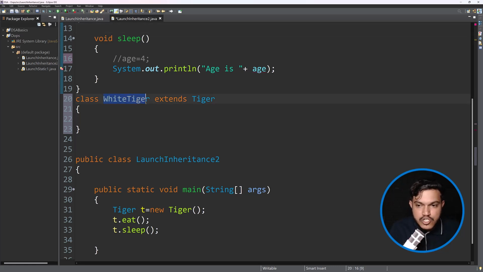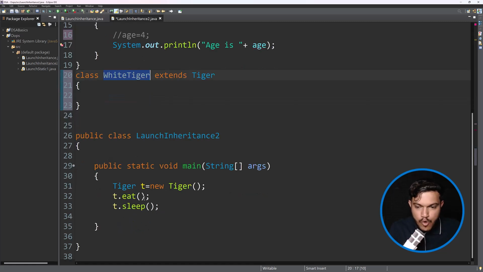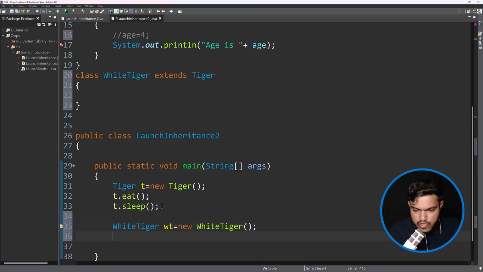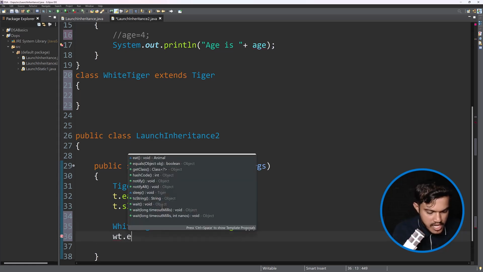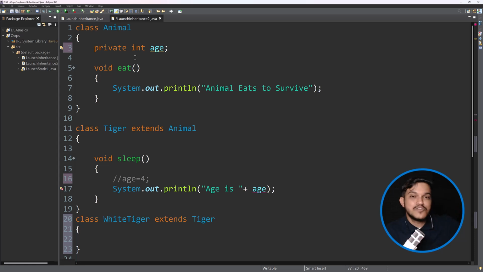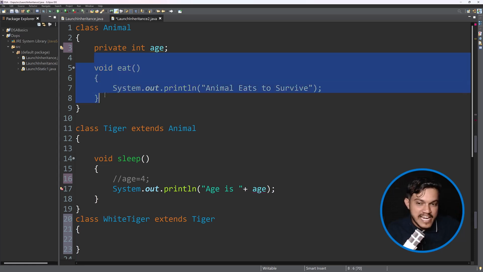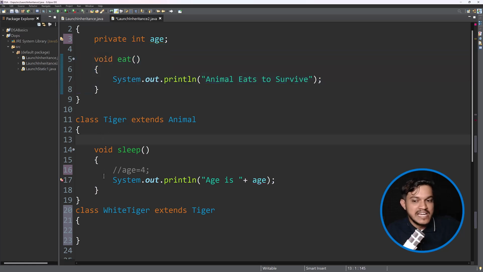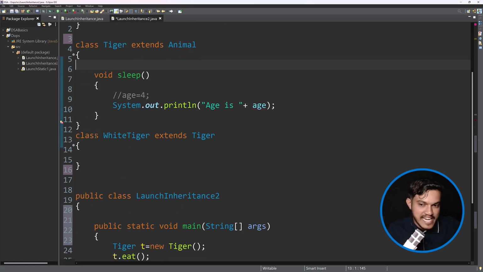And let me just show you this. I would like to just go back. I'll create the instance of this. I'll say here maybe wt equals new. Okay. And I would like to just say here wt dot eat. I am able to invoke that, and I'll say wt dot sleep. See, I'm able to invoke these methods. That means through the concept of multi-level inheritance, it got inherited to the tiger class. From the tiger class, we have both eat and sleep methods. It got inherited in the white tiger.